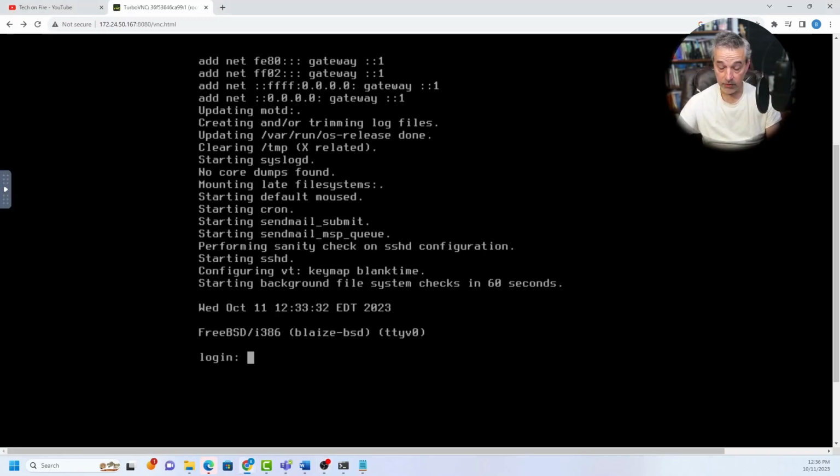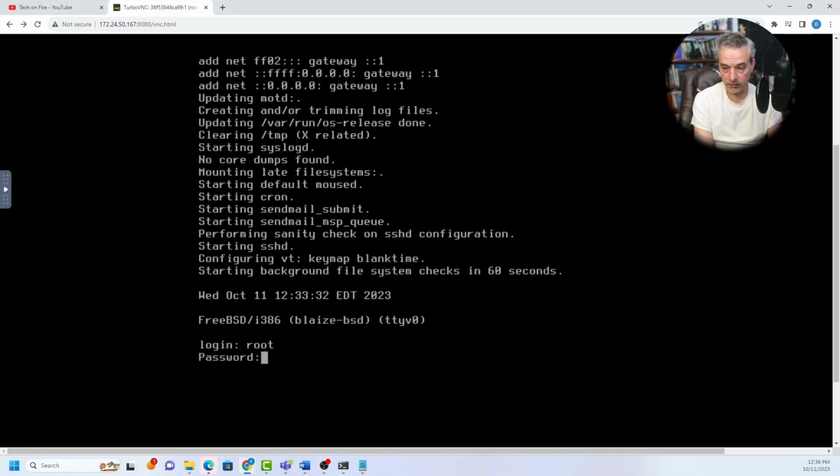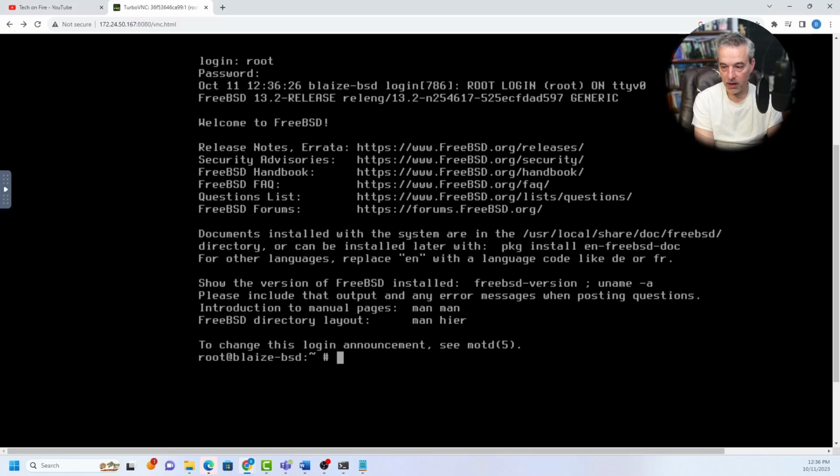Okay, so the VM is booted for the first time. I'm going to log in as root, and I'm going to provide that password 1 that I entered. And so you can see that it's pretty much running everything as you would expect. So with this in mind, I want to install XFCE, which is just a lightweight desktop environment.